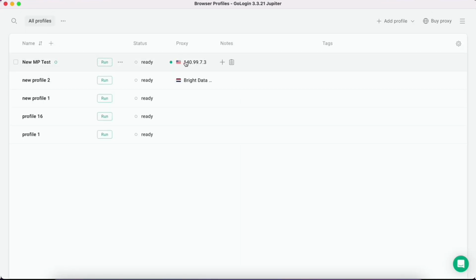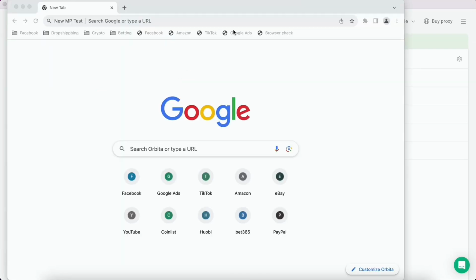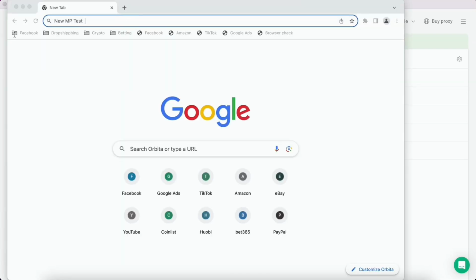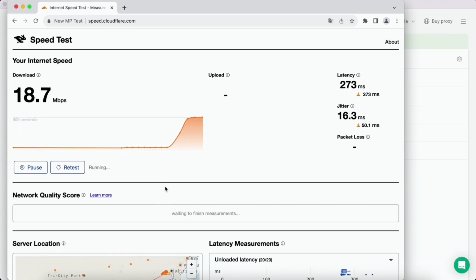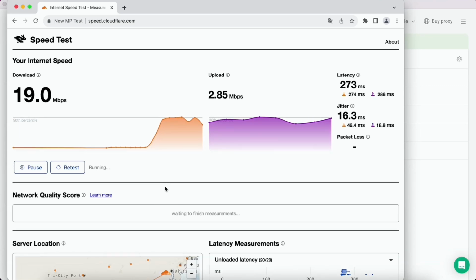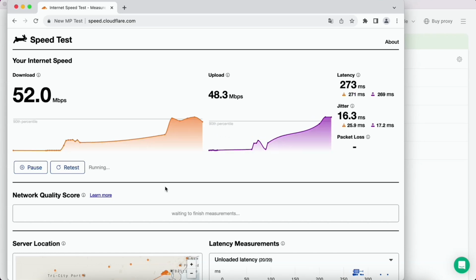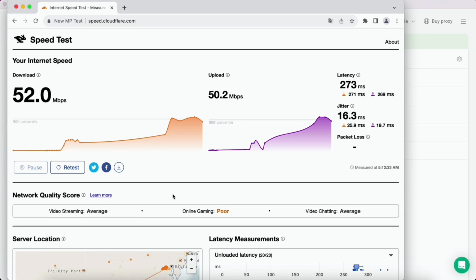Let's run this and test the speed. It opens a new Orbita browser window. Let's test speed using the Cloudflare speed testing tool. I will fast forward the video from here. I get an awesome 52 Mbps download speed and 50 Mbps upload speed. This is great for video streaming, chatting, and daily tasks such as browsing and watching videos.